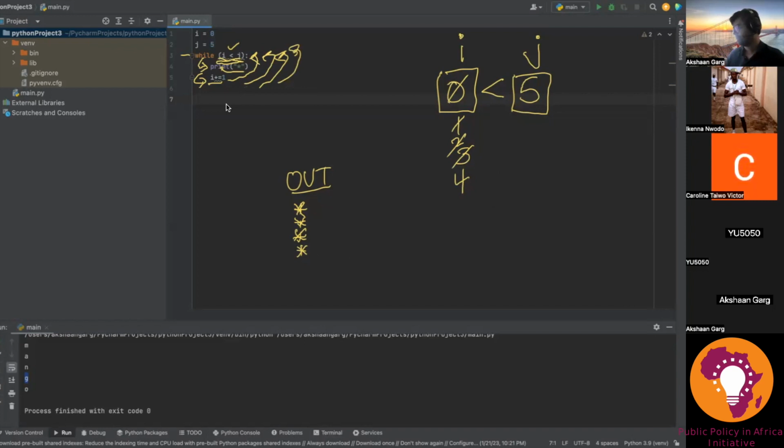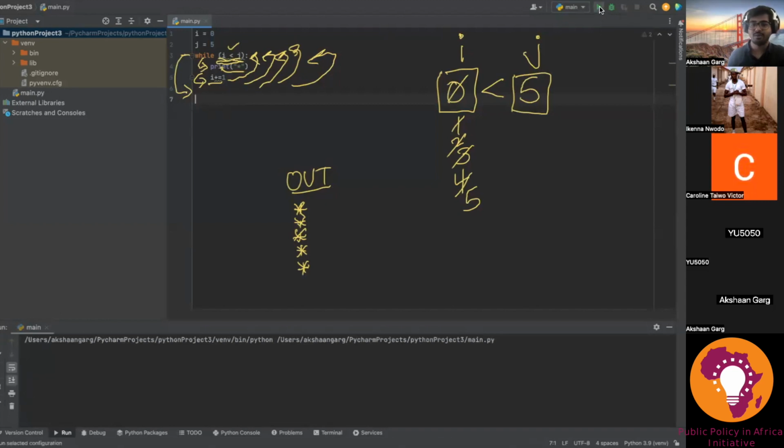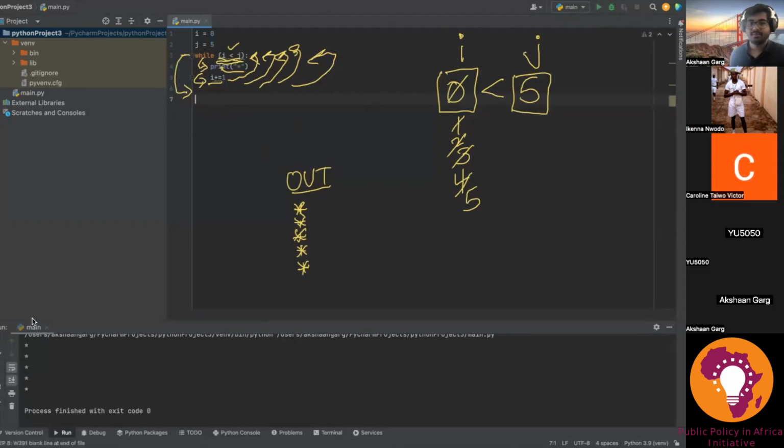4 is less than 5. Another star. Increase the value by 1. Go back up. So now this time when we come up, is i less than j? No. So it will exit the loop. And as we have no code after the loop, it will exit the code. Okay. So let's run this and see if our output matches. So does it make sense how this while loop works? It will keep running that piece of code until the condition is false. And as soon as it is false, it will exit the loop.